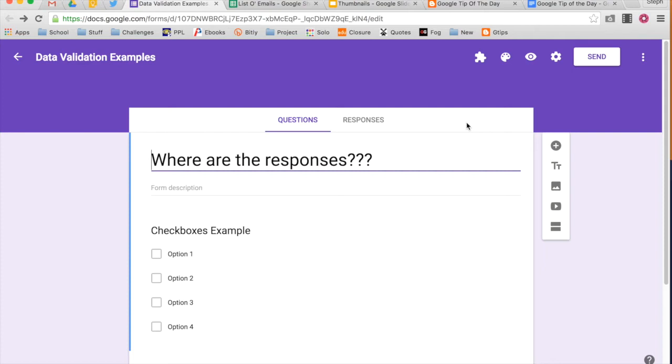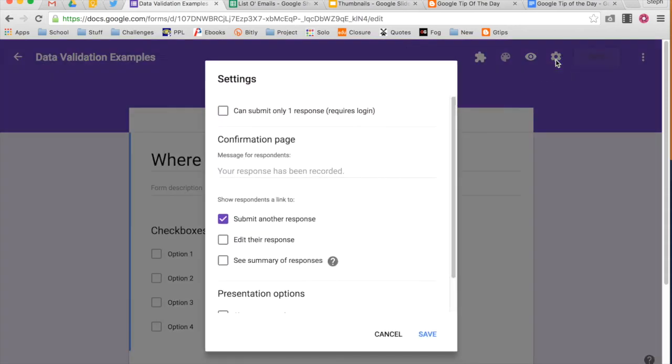Before you send out your form, you'll want to look at some of the cool options you have for what your users see after they submit the form, as well as which users can submit your form in the first place. If you go to the gear for settings up in the top right corner and click that, you see some options that you have.